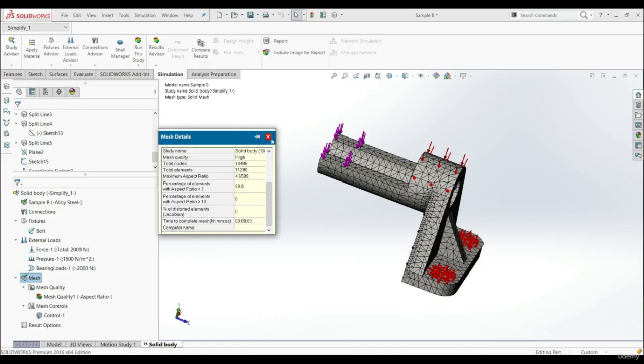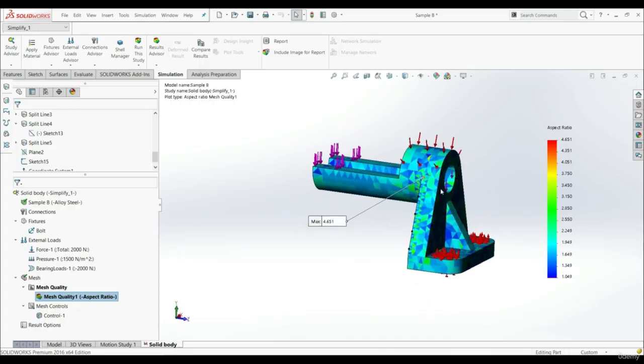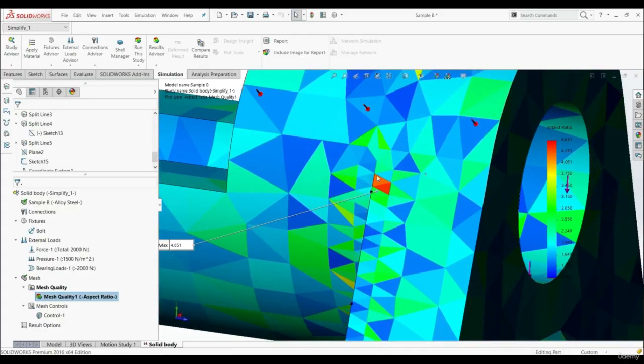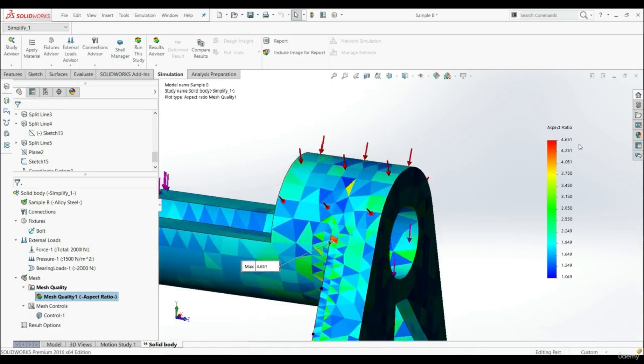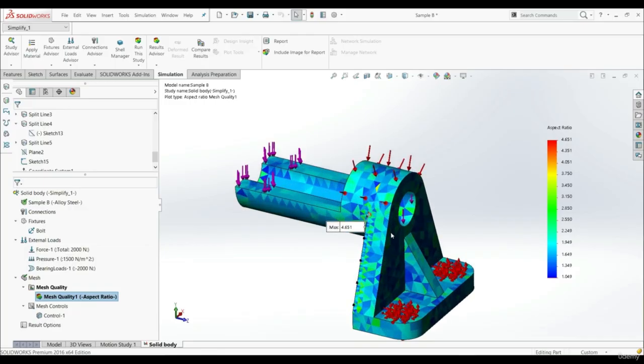So let's see where is this maximum aspect ratio. Let's double click here. So the maximum aspect ratio is still here, but this is 4.6, and this is pretty good. So this is acceptable for us, and we're gonna accept this. And now we are pretty much sure that we're gonna get pretty good results of stresses, displacement, and strain.